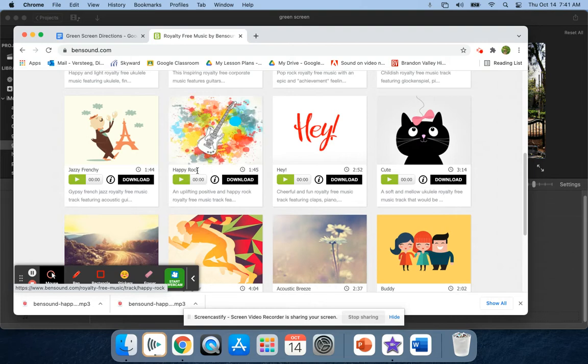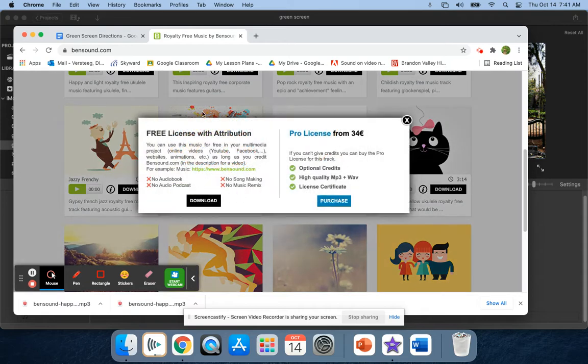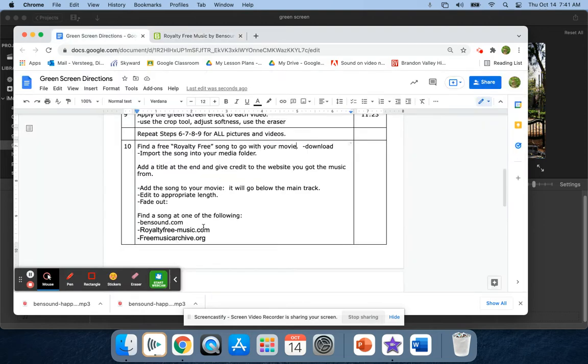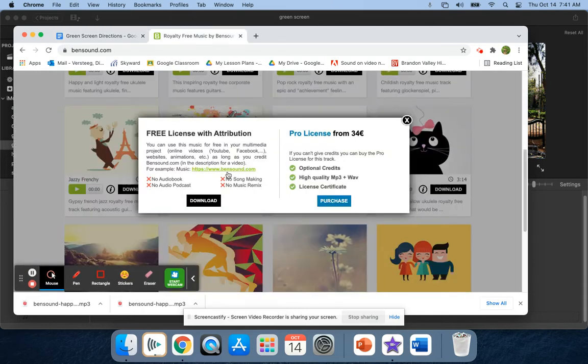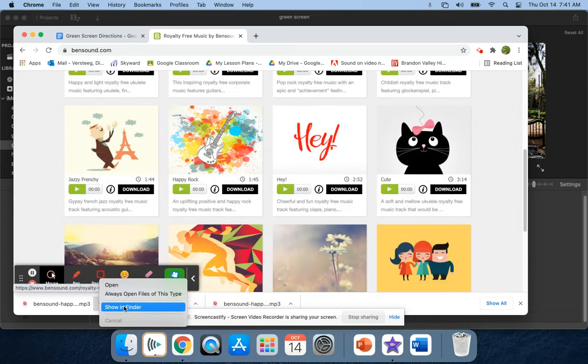I'm going to take this song called Happy Rock, and I'm going to click the download button. We're going to go with the free license with attribution. So we got to put a title at the end that credits bensound.com. And if you're using one of the other sites, royalty free or free music archive, again, you will do the same kind of giving of credit. And so you just click the download button, and here is where it will come to. And when that is done downloading, you click and do show in Finder.